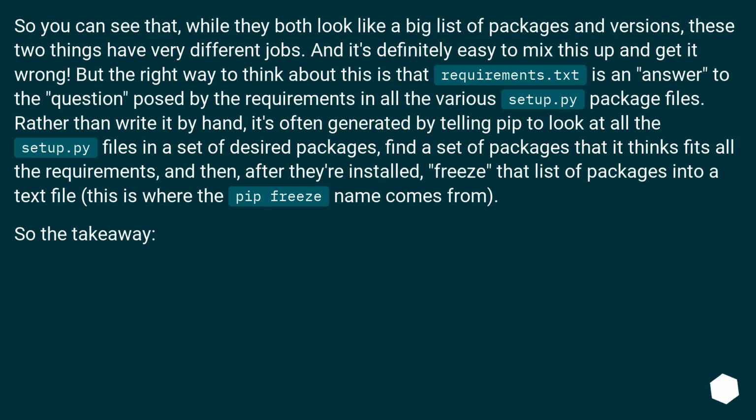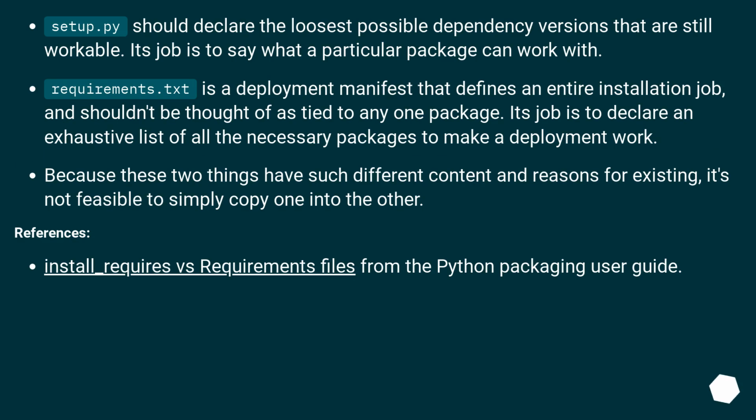So the takeaway. Setup.py should declare the loosest possible dependency versions that are still workable. Its job is to say what a particular package can work with. Requirements.txt is a deployment manifest that defines an entire installation job, and shouldn't be thought of as tied to any one package. Its job is to declare an exhaustive list of all the necessary packages to make a deployment work.